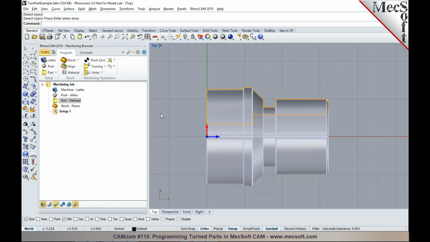So we looked at an example of how we can select a 2D profile to define the part. Now we looked at an example of a solid geometry or a surface geometry to define a part in turning.